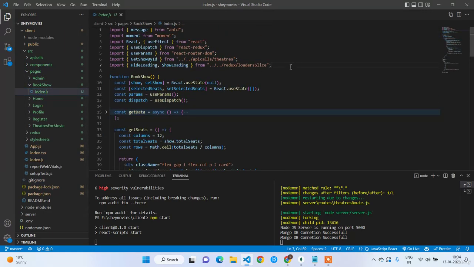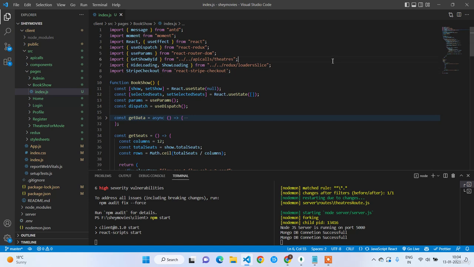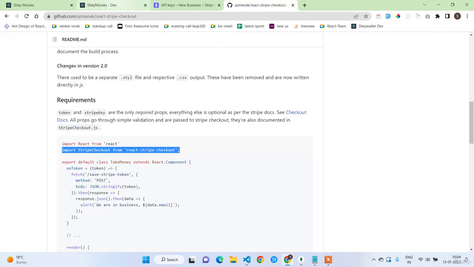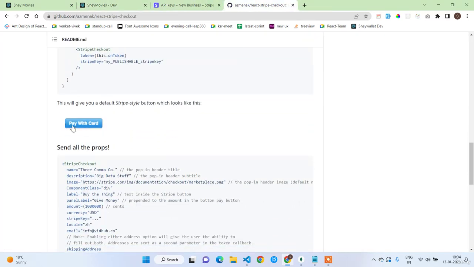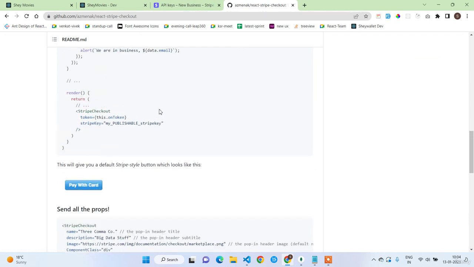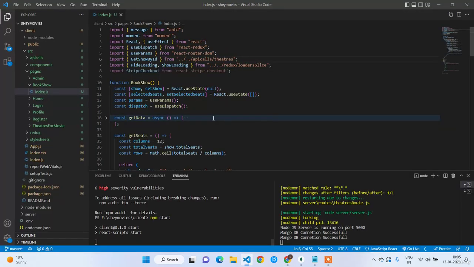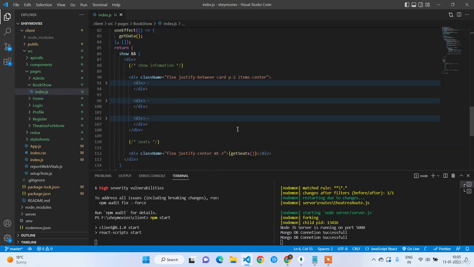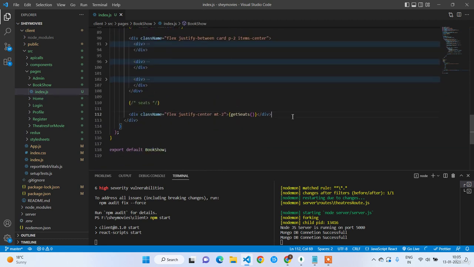Here we need that component, and by default if you use this component you will get a button like this. If you want to edit this button, you need to wrap the button inside the Stripe checkout. You can copy this syntax if you want. Copy it and go to the bottom of the get seats.